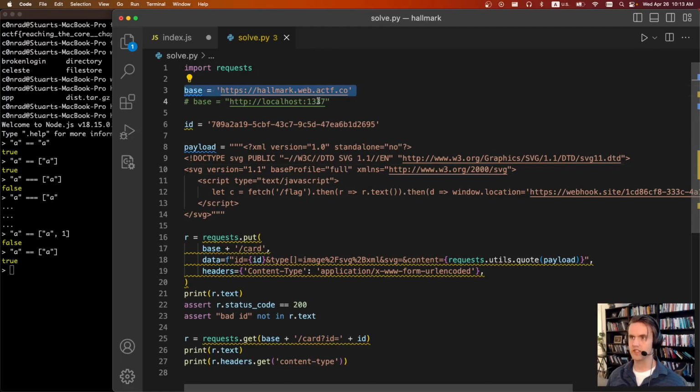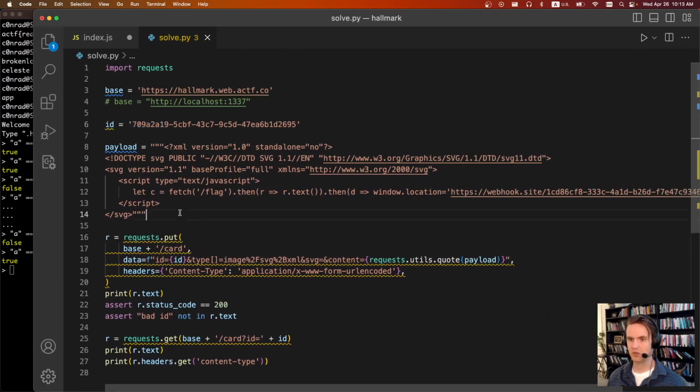Cool. So this is the base URL. This is the URL of the actual challenge. This is an ID of a card I just made. We just need one ID so that we can update it. And this is that payload I was talking about. So we can embed XSSs within an SVG.